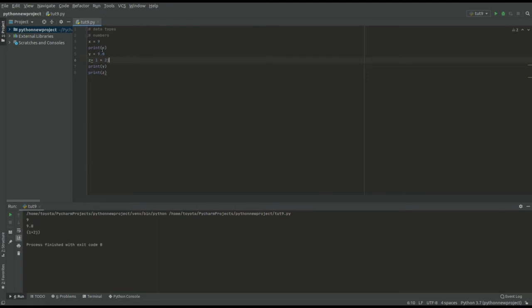So if we check their types, like for x, we normally use the type function to check the type. Then we pass in our value as an argument or as a parameter. So this is type. So if we run this, we're going to get integer, float, then complex. So those are also the data types that are stored in our memory location, especially for numbers.